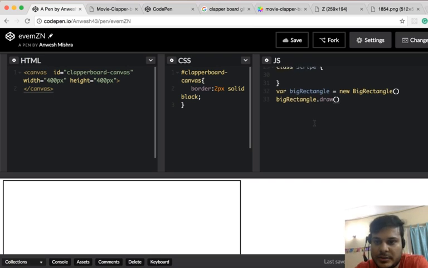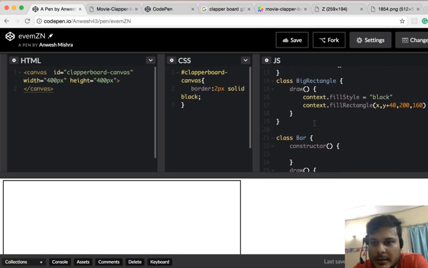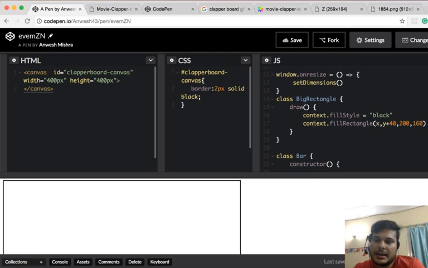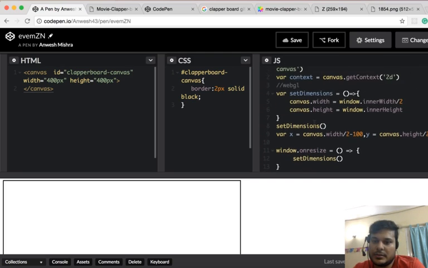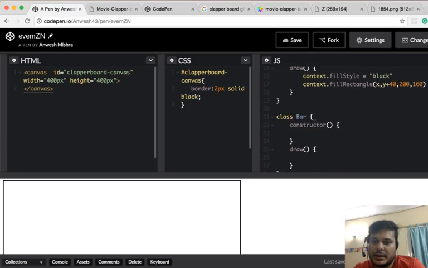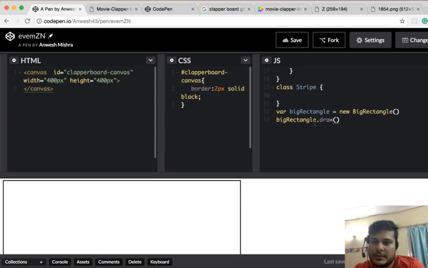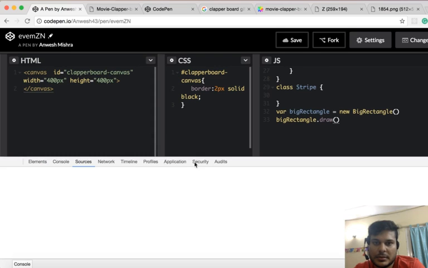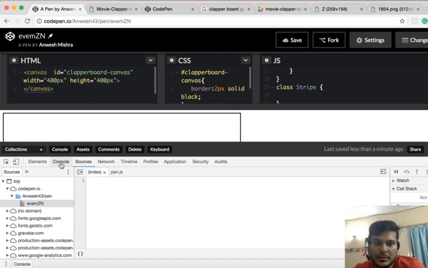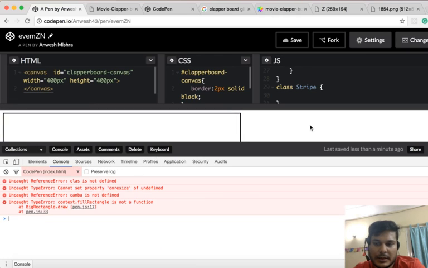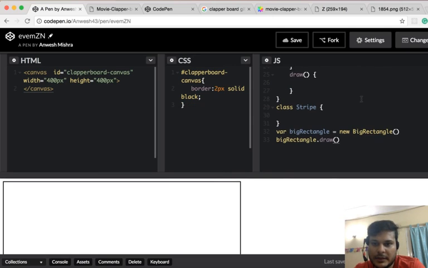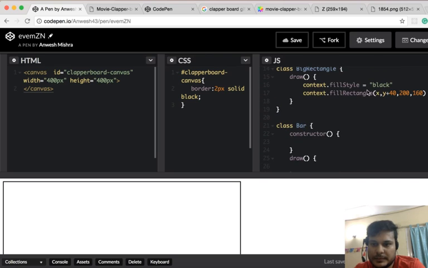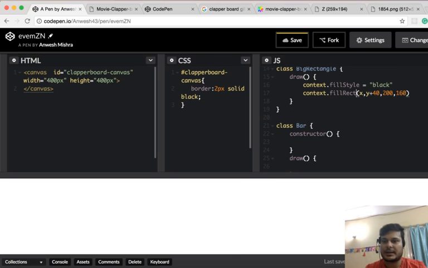Okay, is there some issue? Context fill style is black, context fill text is blue, and on the side is fine. Bar class is fine. Let me check the console. Class is not defined. Sorry, fillRectangle is not a method, fillRect is a method. I was a bit excited at that point. So fillRect is the method to draw a rectangle and fill it.